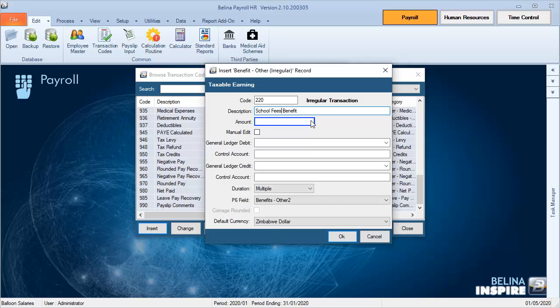The value of the benefit can be set to a predetermined amount if the amount to be paid is the same for every employee. The entered amount will then come through automatically to all those employees who have the transaction code on their payslip input. If the amount being processed is not static, then we select Manual Edit. This will then make it possible to manually edit or change the value of the transaction, if necessary, whilst processing.